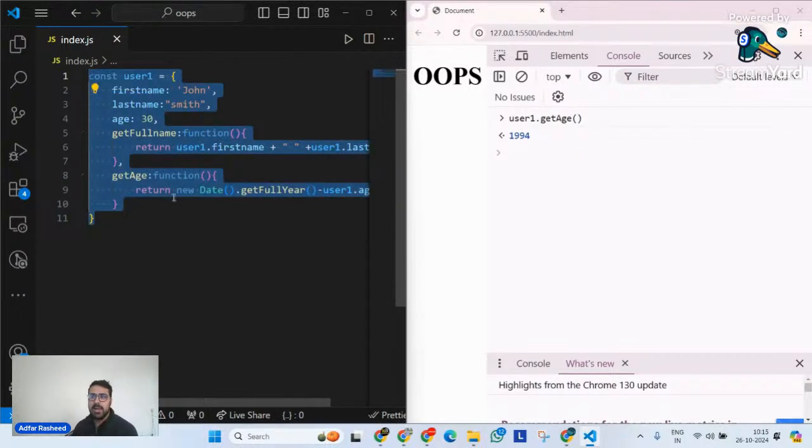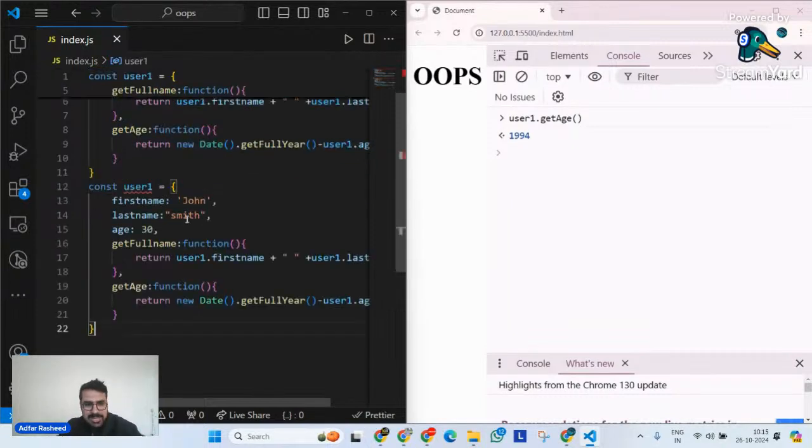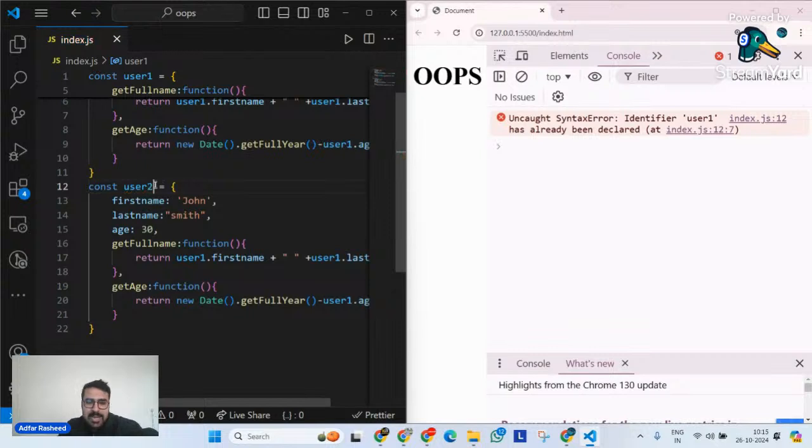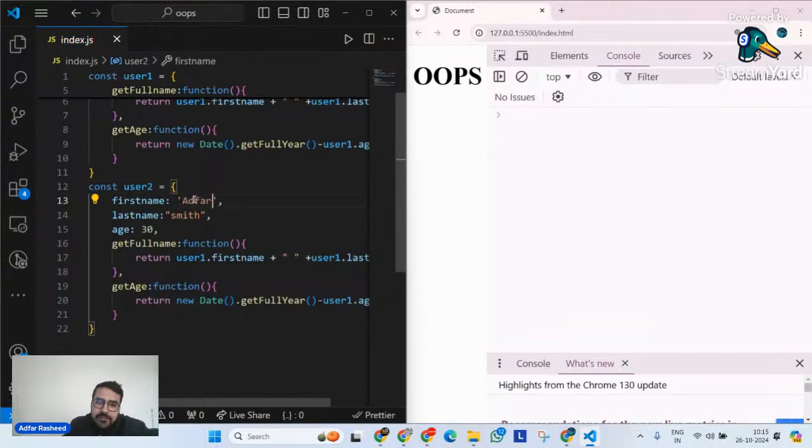Now, what was our requirement? Remember this statement, write down: we want to create multiple users, and multiple users will have multiple data. The methods will be the same, and the user structure will be the same, but with different data. Is that a possibility here? No, there's not any possibility. So in this case, I have to go and create another user, and over here I have to give new data. So this is going to be Adfar, this is going to be Rashid, like this, and my age is 26. So let me simply write 26 here.